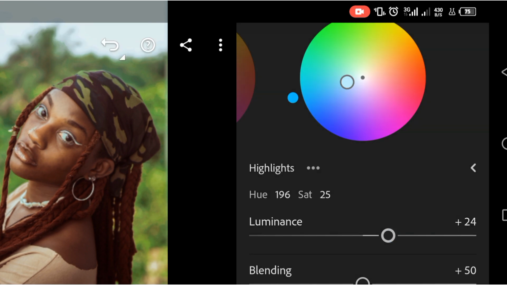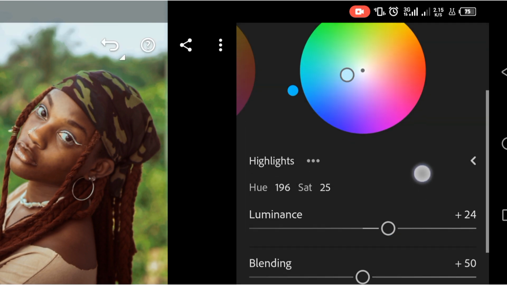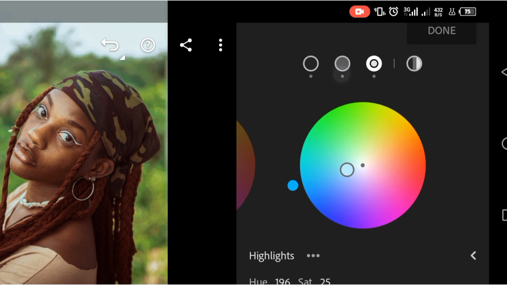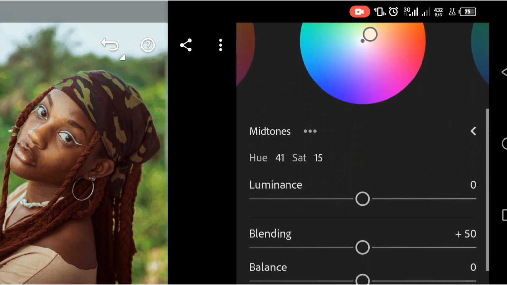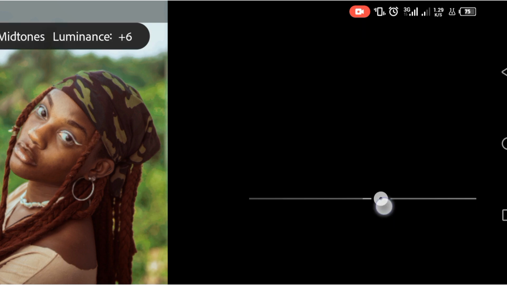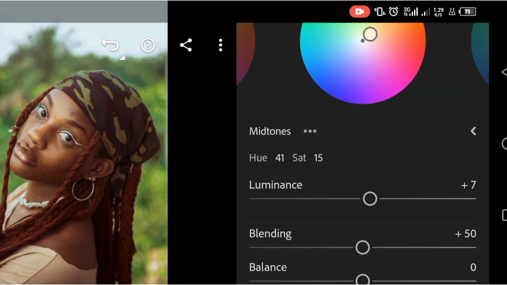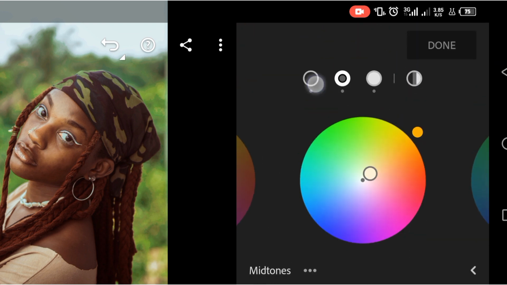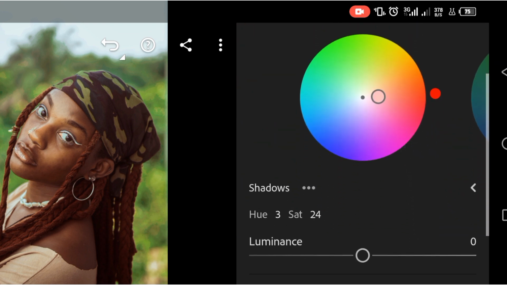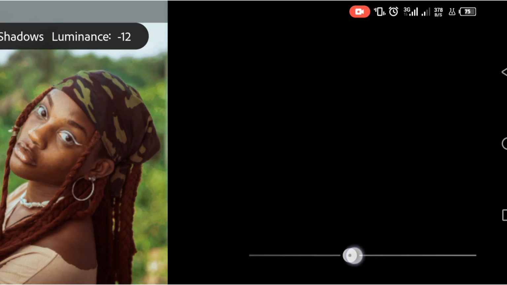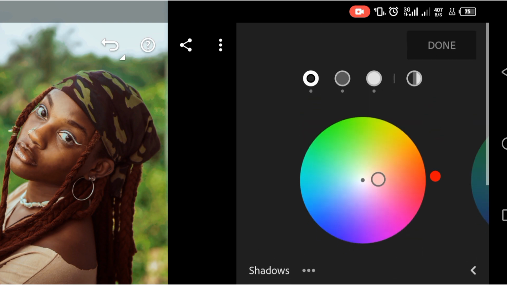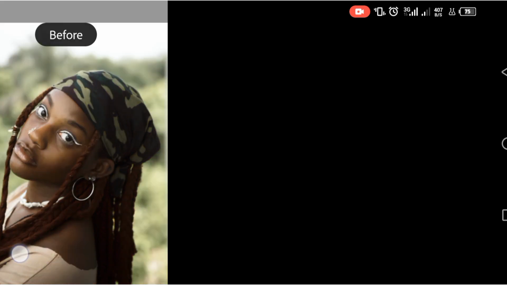For the highlights, since the highlights are mostly the brightest part of the photo and are mostly influenced by the sky, I might as well add a little bit of cool color to it, something that will blend with the sky color. So I think we should adjust it towards the blue side or towards the cyan side.